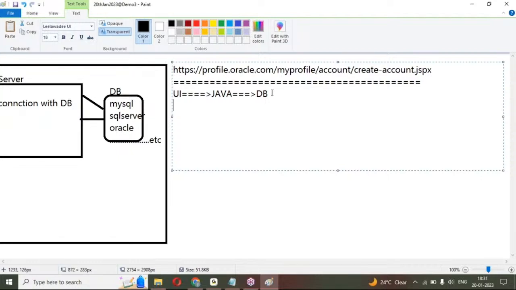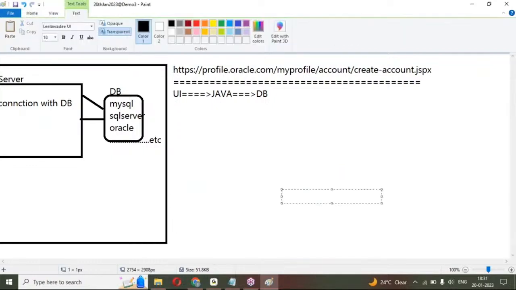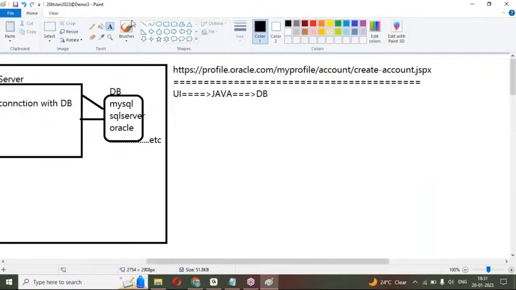They have to connect to the database. This is the interaction we use here. The front end is interacting with the server, and the server is interacting with the database. You can observe all these interactions in every front-end program, and you can see this type of input in every front-end program.